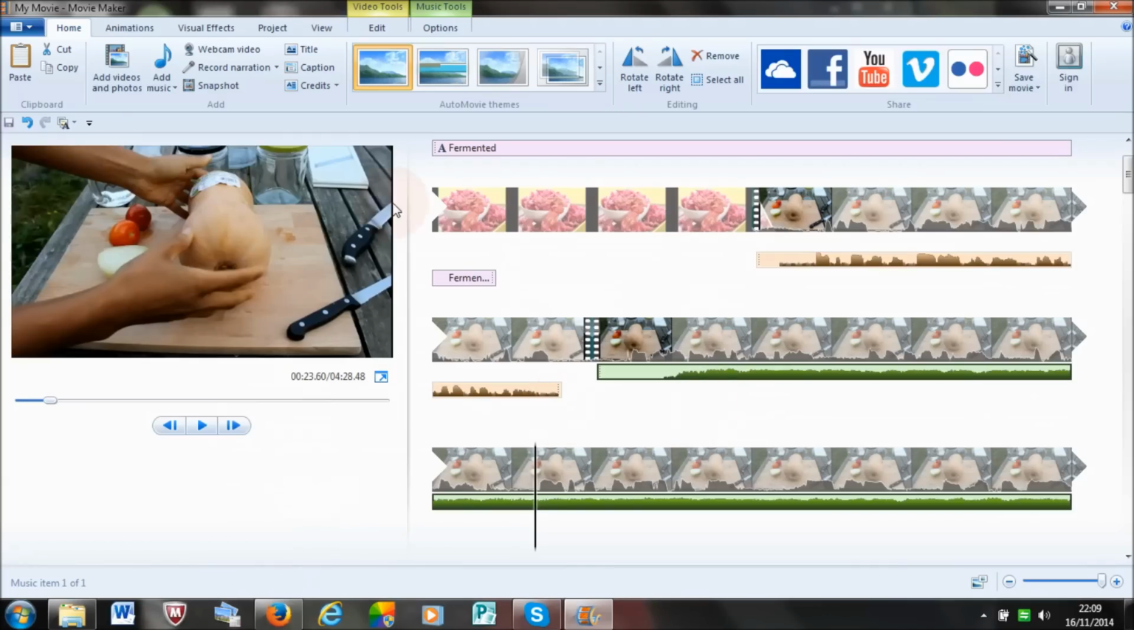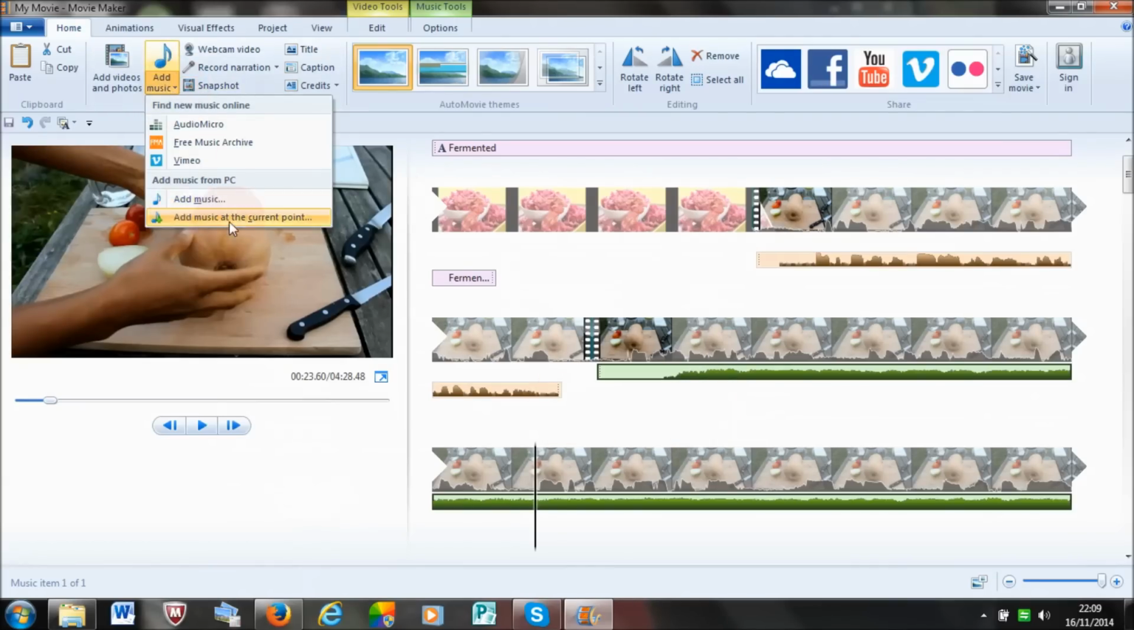And once you do that, then you can just, again, as I said, go to add music at current point, and choose the music from wherever you saved it and add it here. And that's all you do.